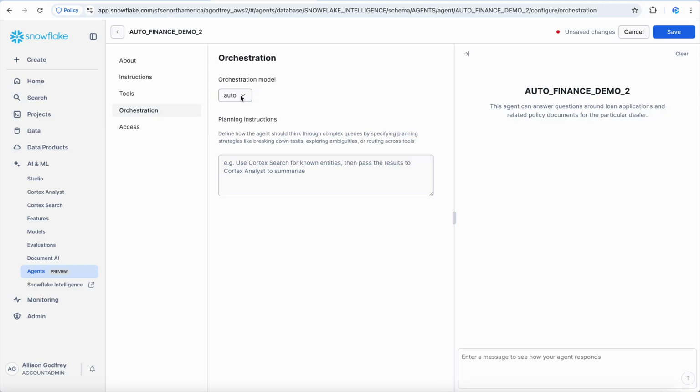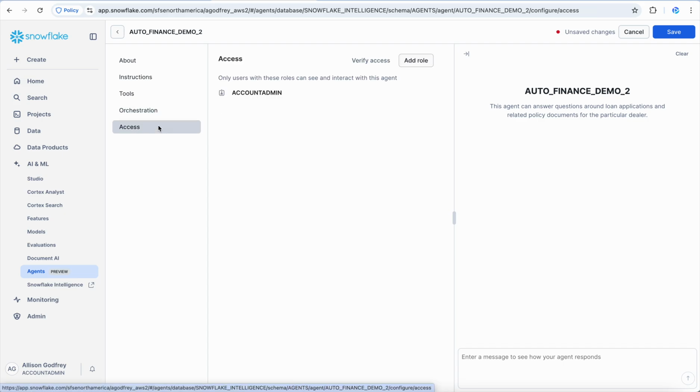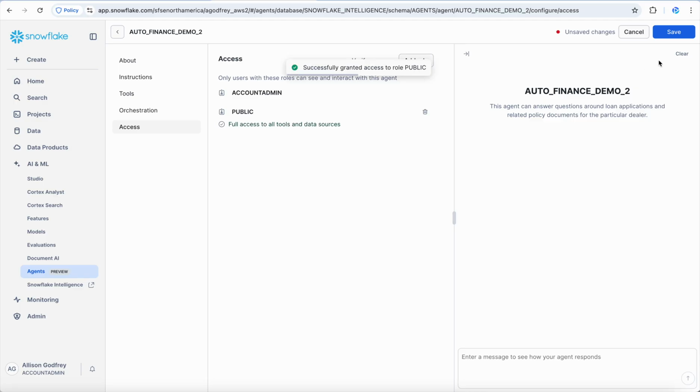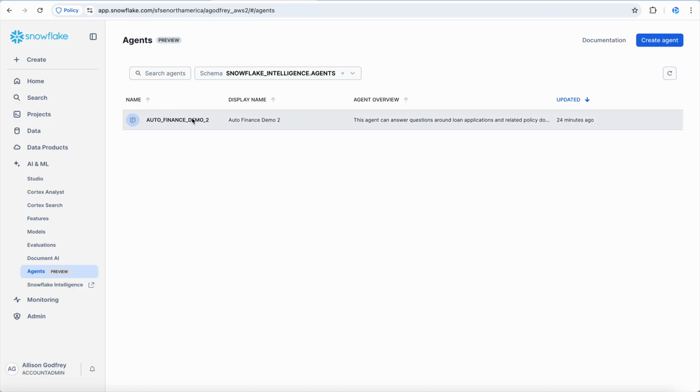And then for orchestration, we'll have it on auto here. You can also choose your particular orchestration model and give it particular planning instructions, but I'm just going to leave that to the agent. And then for access, you can add roles that would have access to this agent. I'll go ahead and add the public role. And then when it's in the state that you're good with, you'll go ahead and save that agent. So the dealer is creating an agent from both structured and unstructured data, saving it, and then we'll access that agent through Snowflake Intelligence. All right, so I have my agent here.